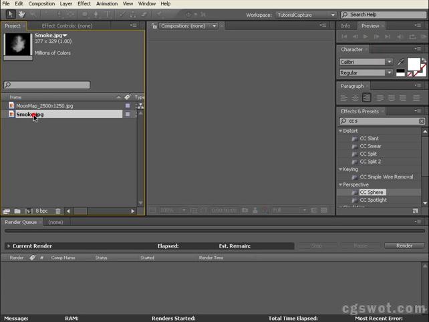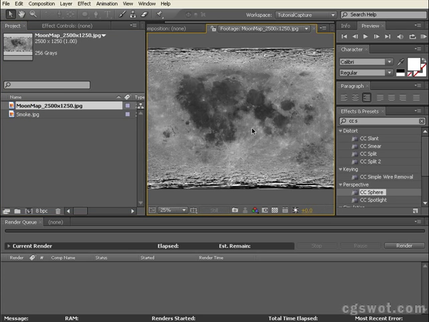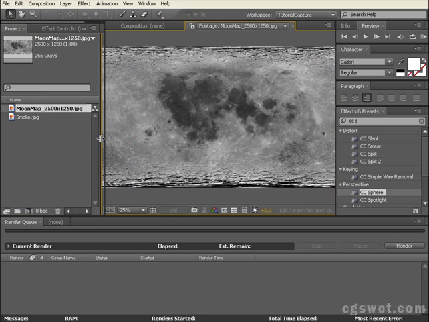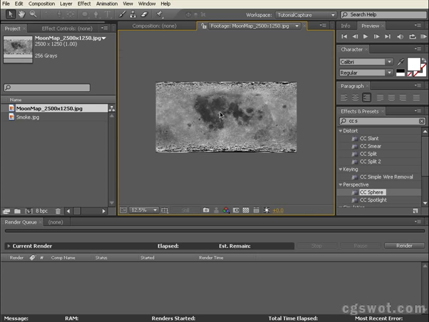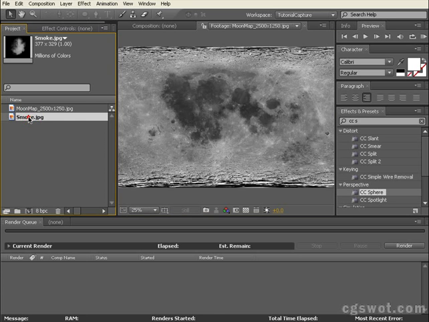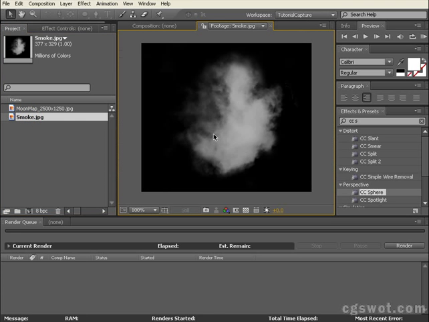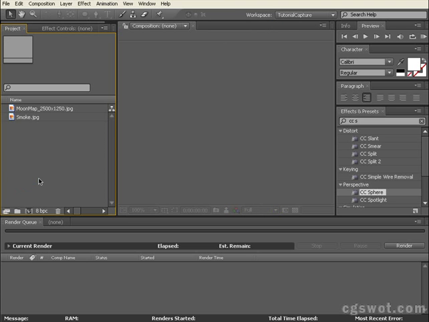What I've got here is the two maps that I'll be using. One is, as I mentioned before, the moon map that you can download from the NASA site. I'll include this in the download for the tutorial. It's a map of the surface of the moon, and then we have our smoke element that we're going to be using for the clouds, which is just a small smoke element, and that'll become a little bit more apparent as we get into the tutorial.